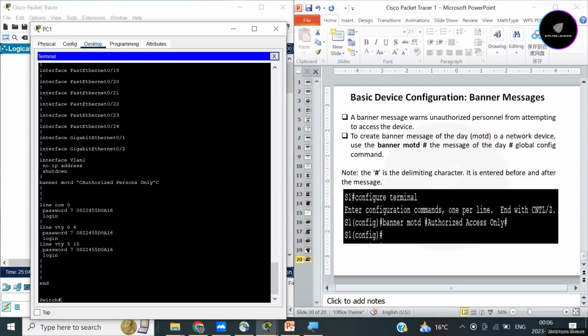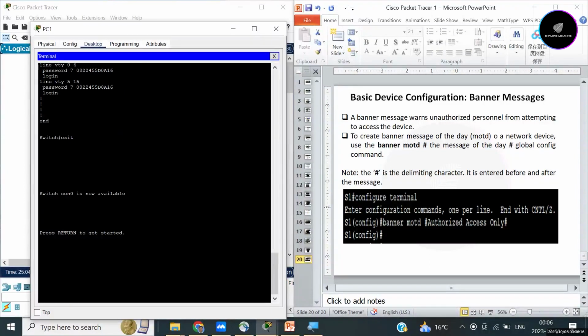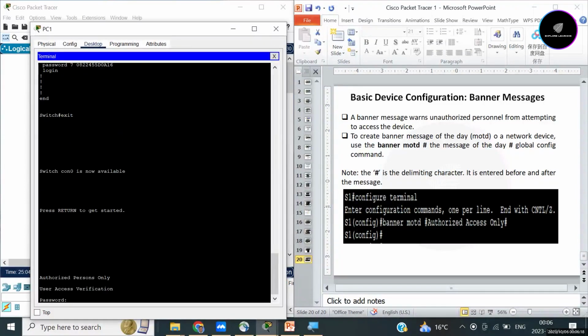All right, so let's go out of the switch. Let's exit the switch. All right, so we've exited the switch. Let's try to gain access. Now you can see it says authorized persons only. So this is the banner MOTD. Warning, persons without authorization not to access the system. So this is it. Let's get access into the system.